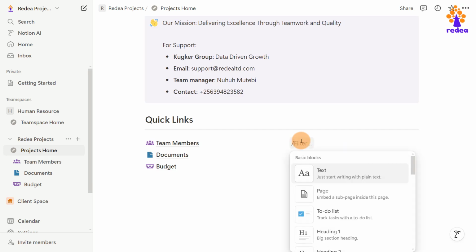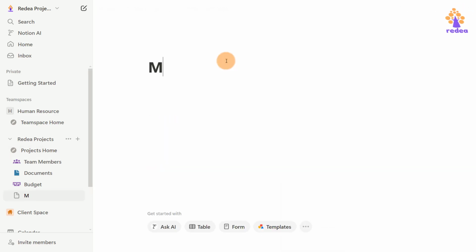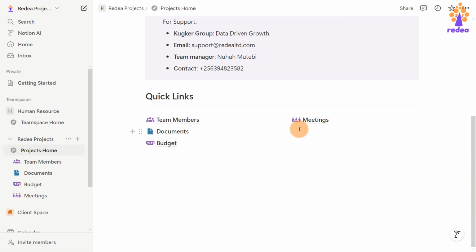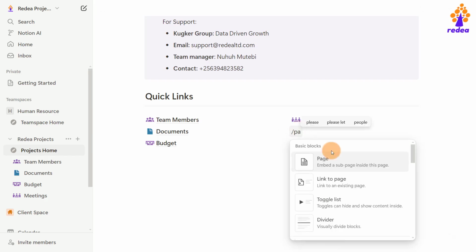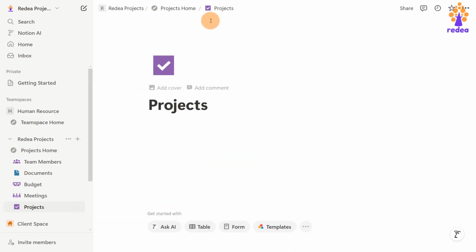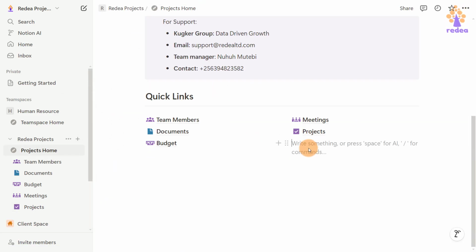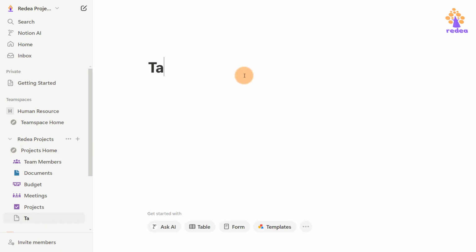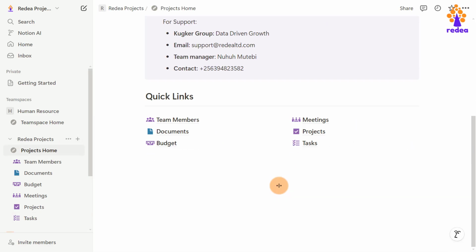Now here we are going to add page. This is going to be for meetings. Then after that, we are going to add another. That is projects. And I'm going to also add a page for tasks. Alright, so we have our home page with the quick links.